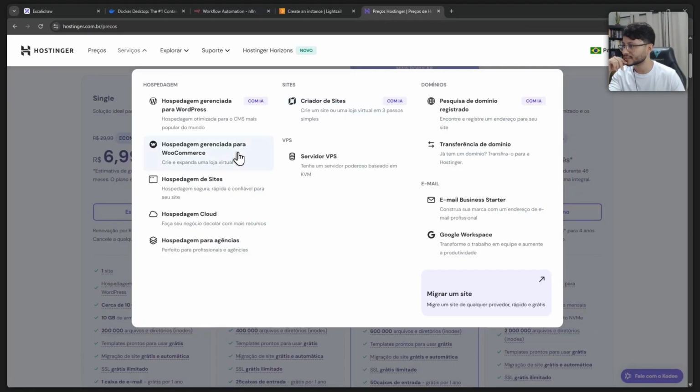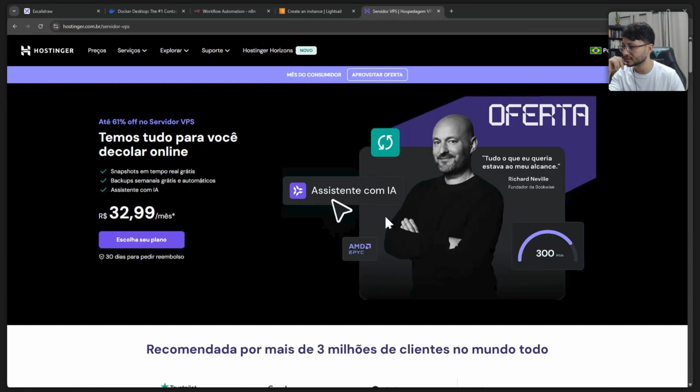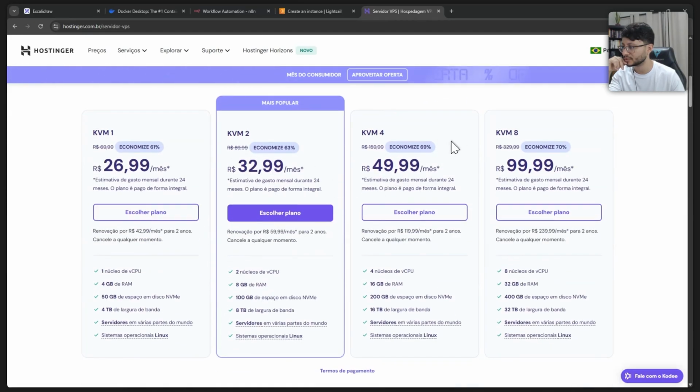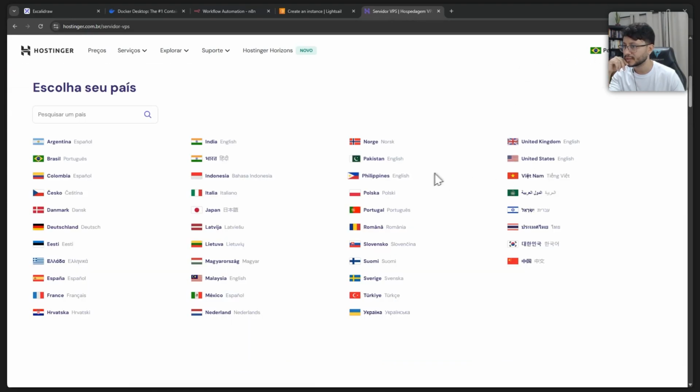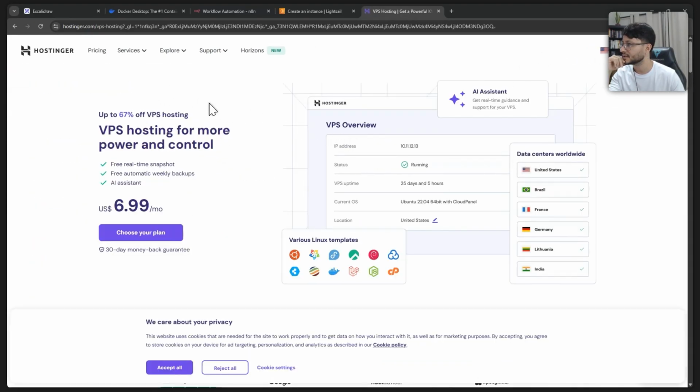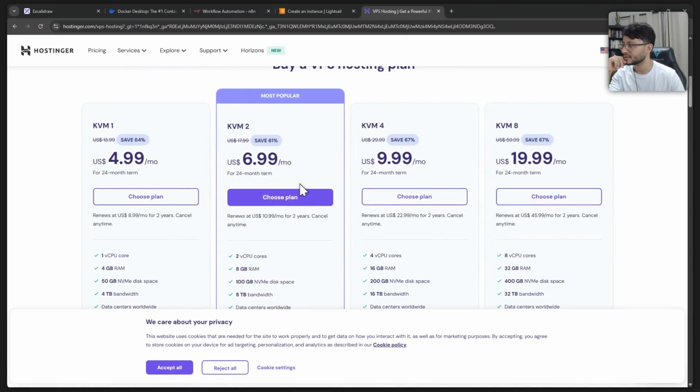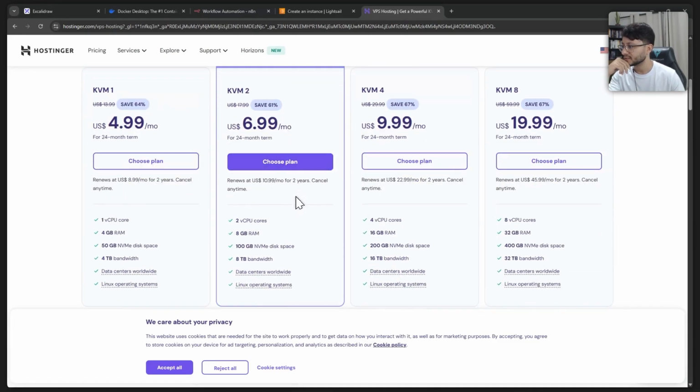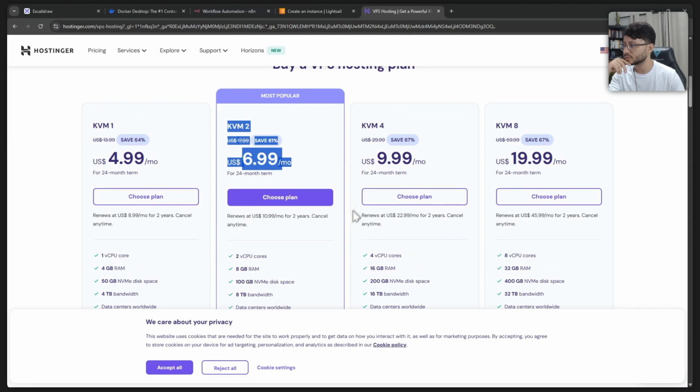So for the services, I want to choose VPS. Okay, server VPS, and then it's $32.99 per month. Let's see if I place this in English. It's 7. Okay, yeah, same price. Right. So this one should be enough.